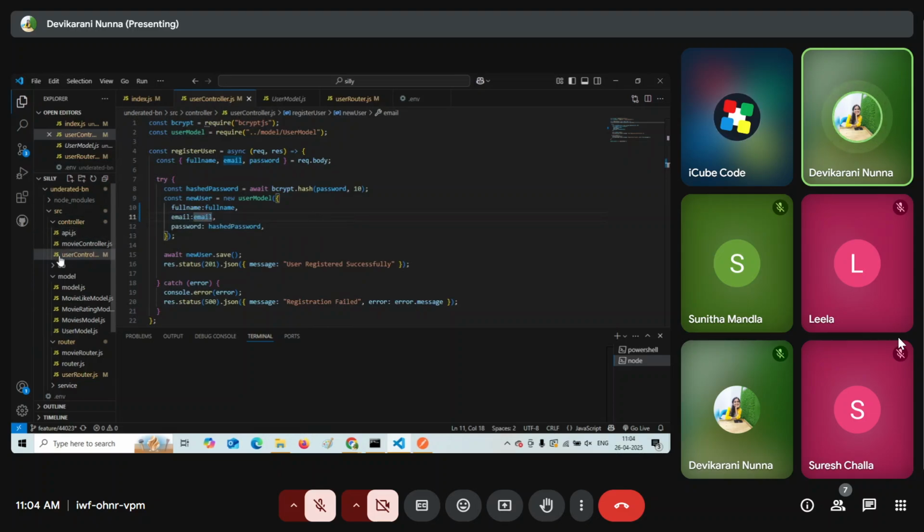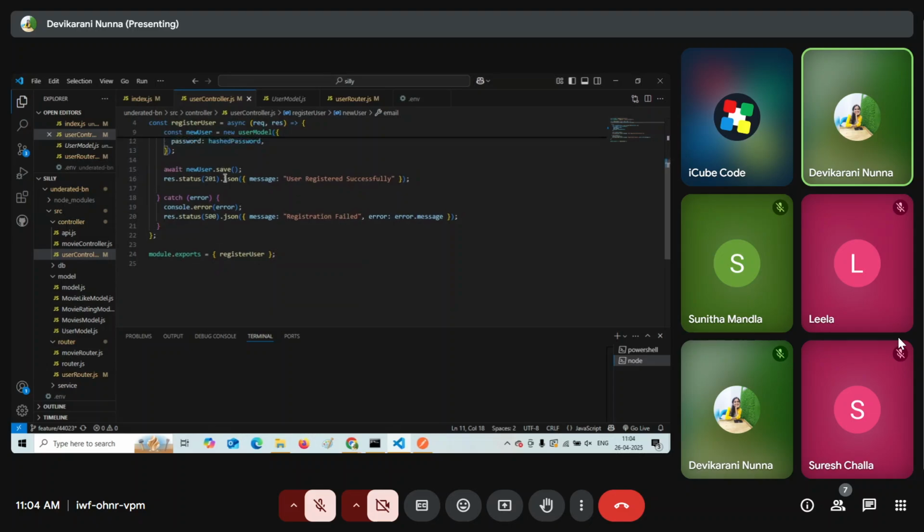And the C means controller. Here in this controller, whatever we do in the backend, whatever requests people send and we receive from them, and then we send back the response, all that logic will be written in user control.js. In this, first, I created a new file called user control.js.